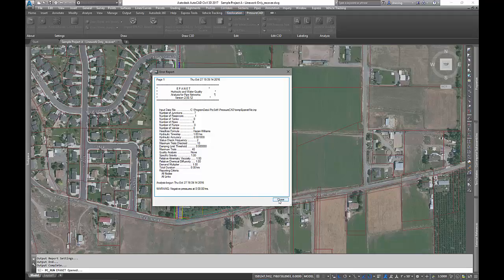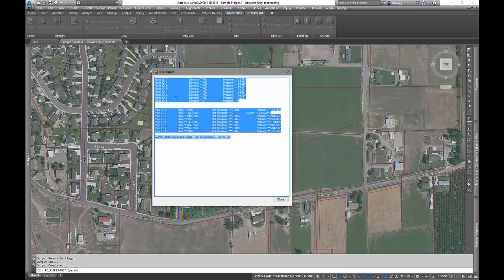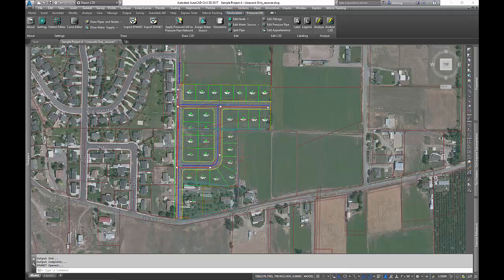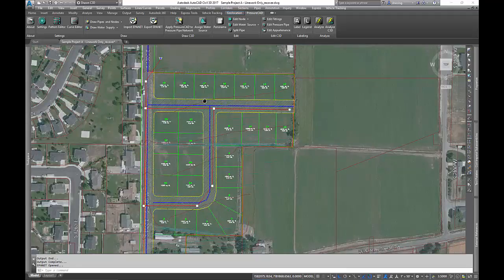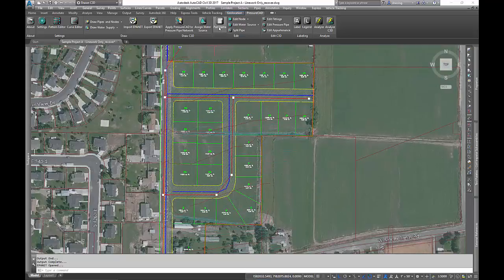When I hit close, it's going to give me another dialog box. And that's going to give me all the information about my nodes, all the information about my pipes, whether it meets the constraints or not, and so forth. So I'm going to hit close here. If we go back into our Prospector, we also have additional information that has now populated in there.